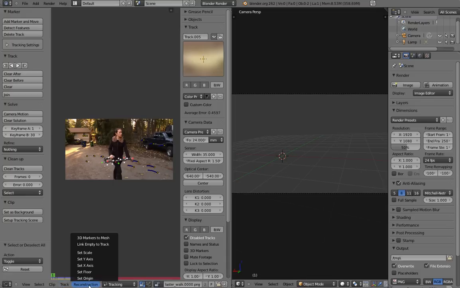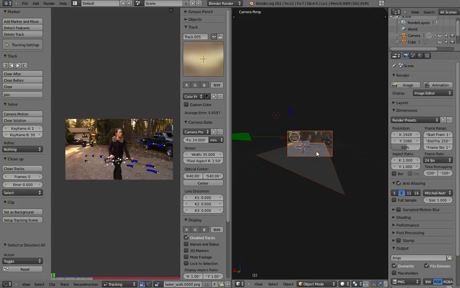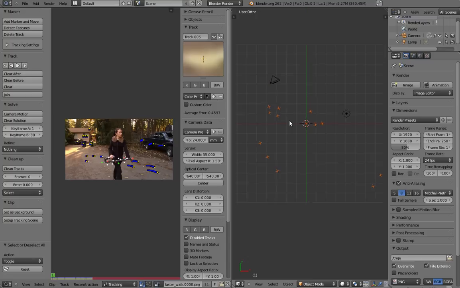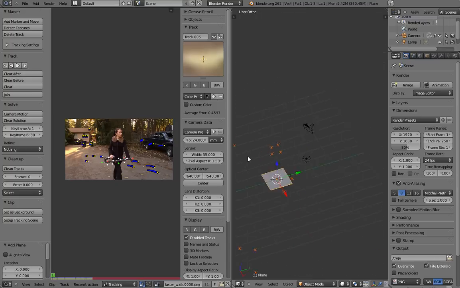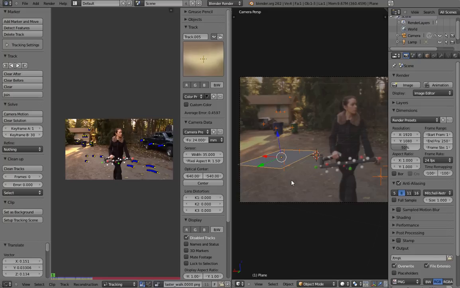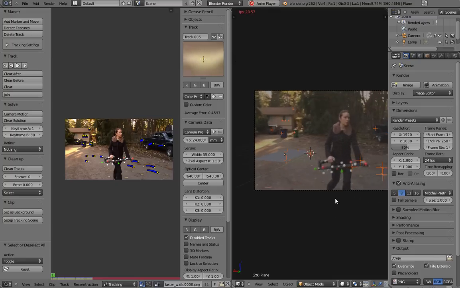And then on reconstruction, over here under clip, you want to do set up tracking scene. Okay, delete these two objects, center your cursor, add a plane. I'm going to move that around a bit, and then you can watch your footage back.